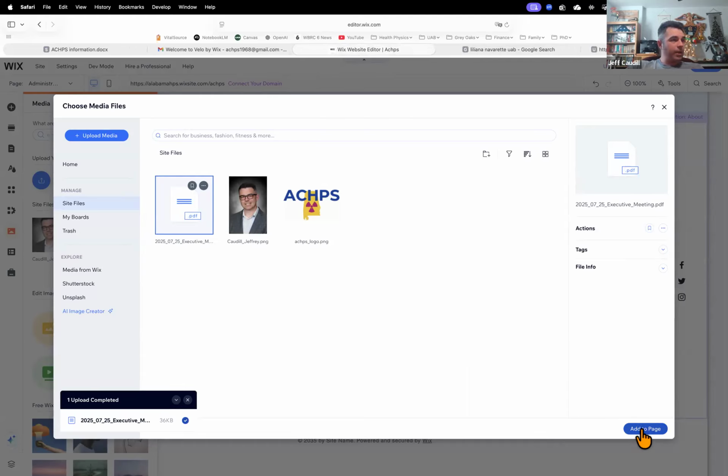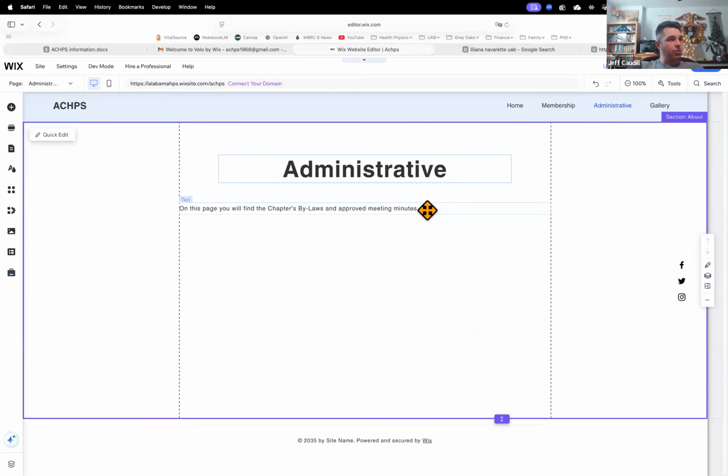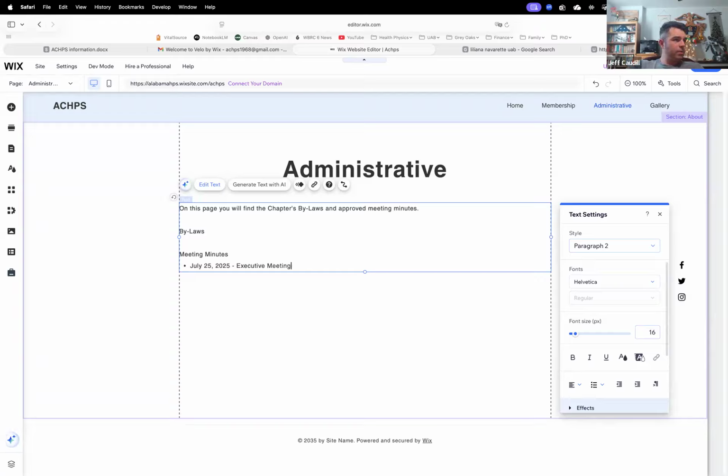Let's see what add to page does. Okay, it makes an icon. I don't necessarily think we want an icon, but that's what happens if you click add to page. So let's make bylaws and we'll do meeting minutes. And you can do a bulleted list, and we'll say July 25th, 2025, executive meeting.